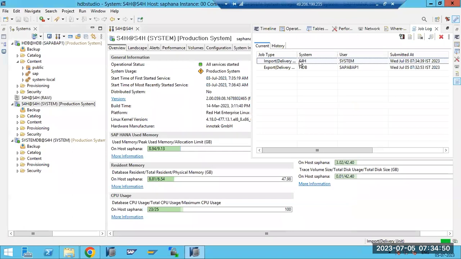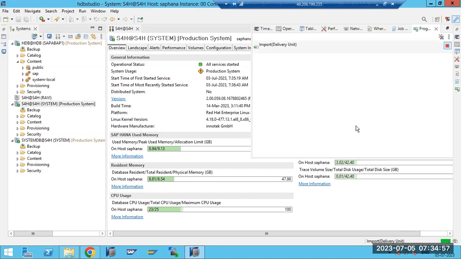So you are importing the delivery units. See here, it is still importing. This is the way we can export some content, some data, and import it. This is one of the resume points: importing the delivery units from one system to another system.